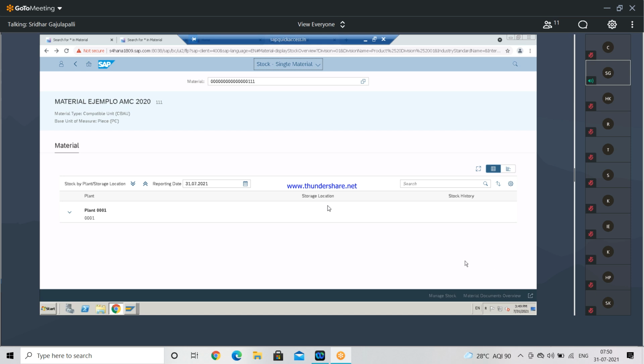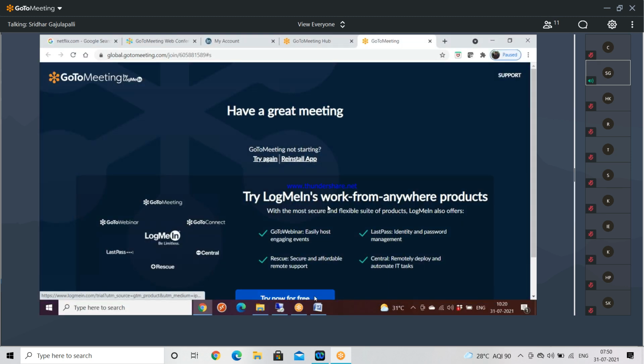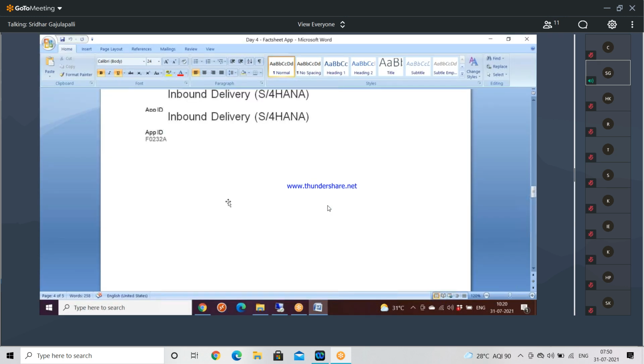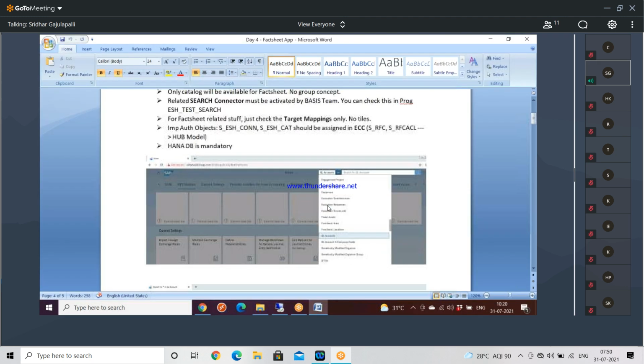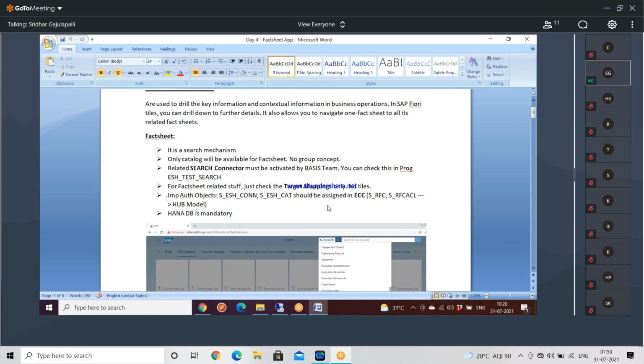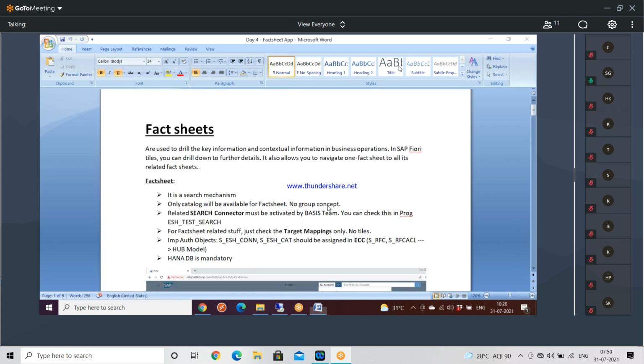So like this, you can move on from one page to another page. The links will be given inside the fact sheet. So that is one of the important points about fact sheets that I discussed here. It allows you to navigate from one fact sheet to all its related fact sheets. Okay, means you can jump from one fact sheet to other fact sheets.